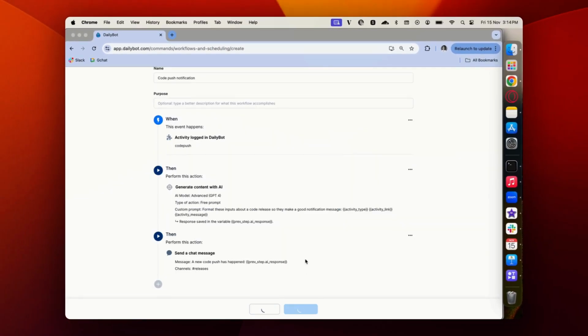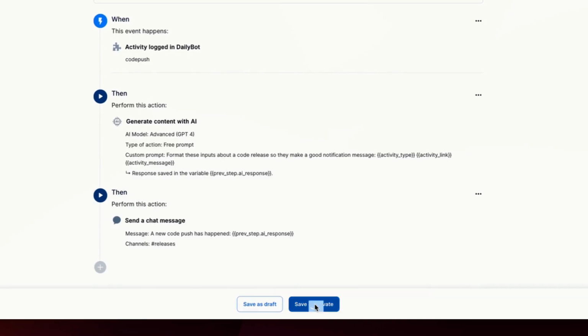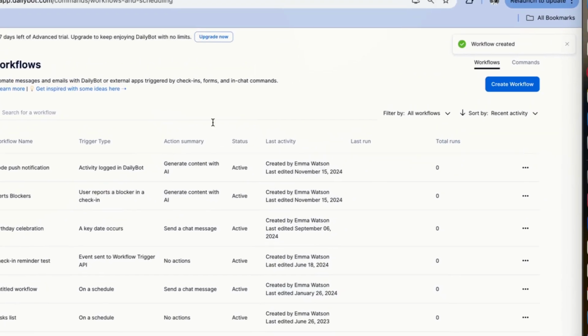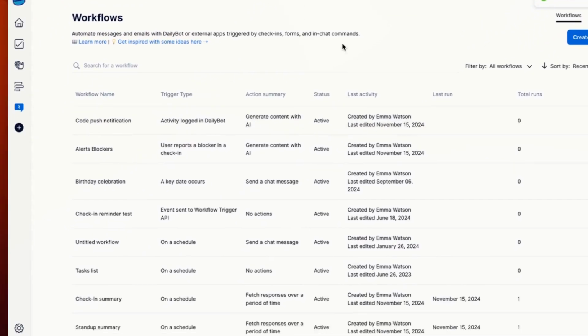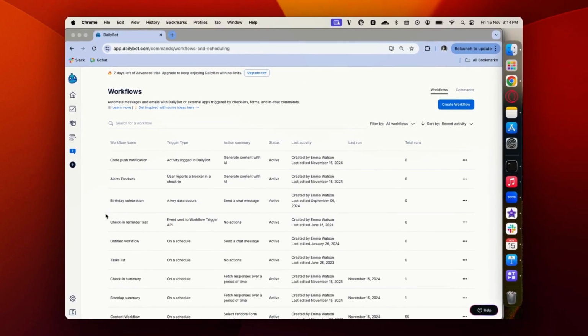We're going to save this action, and then we're going to click on save and activate. And that's it. Now every time a code push happens in our GitHub, DailyBot is going to send a notification about it so that the whole team knows and everyone is informed about it.